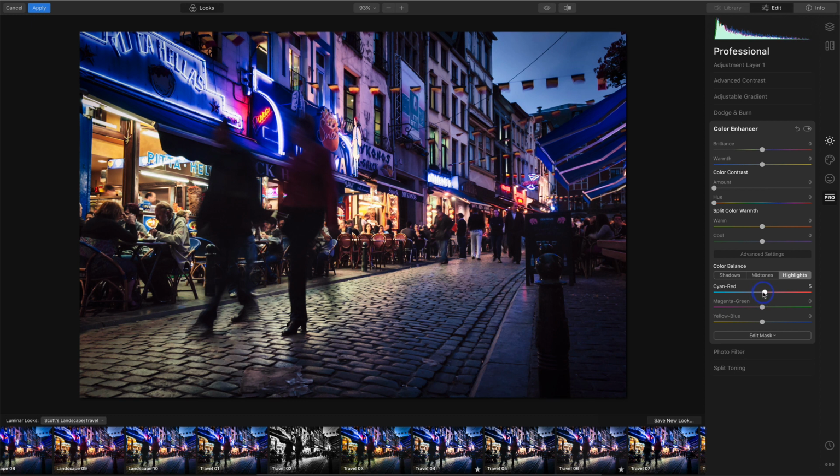So let's take a look at what we ended up with this bit of grading here. I'll turn off the color enhancer and turn it back on. And it's a subtle yet noticeable shift, giving this scene a little bit more of that nighttime feel. And this mainly is a good way to target different tints to the different tones in your image.